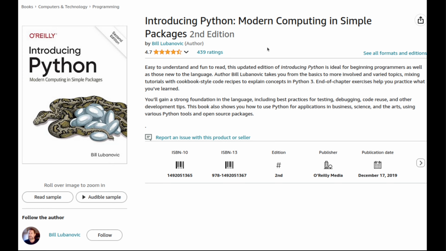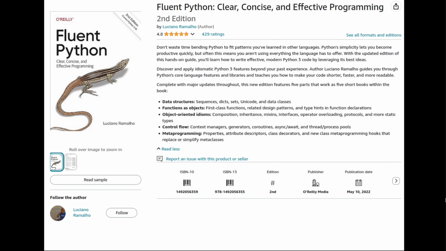It's in the 2nd edition from Bill Lubanovic. The O'Reilly publisher has some awesome books that you can read as well. We have this other one from the same publisher, Fluent Python, clear, concise, and effective programming, from Luciano Ramalho, who is actually a Brazilian author. It's a very famous book, pretty advanced. So if you're just starting out, you won't start from this one.